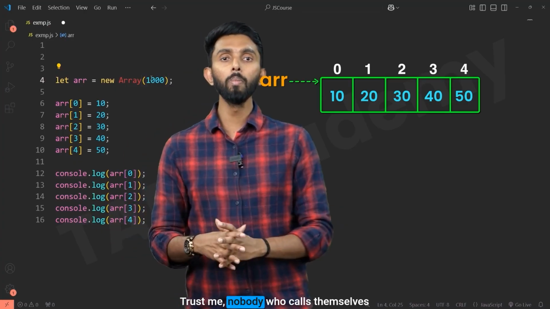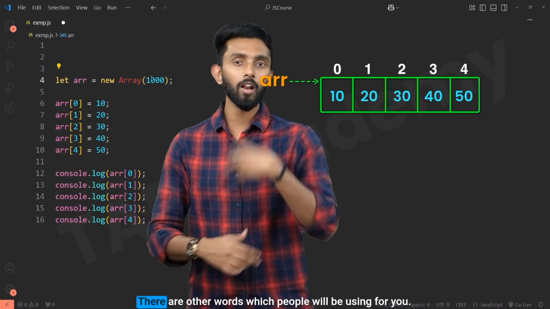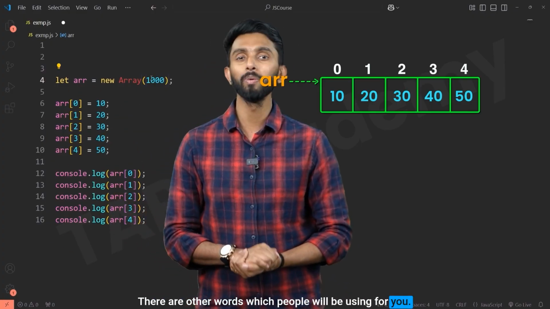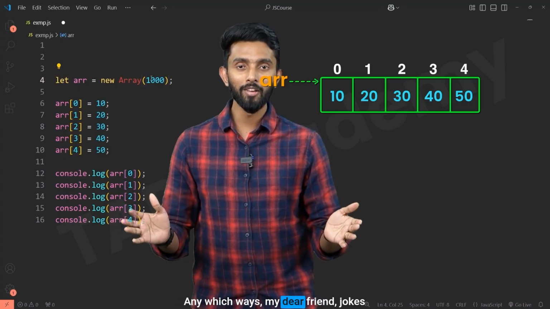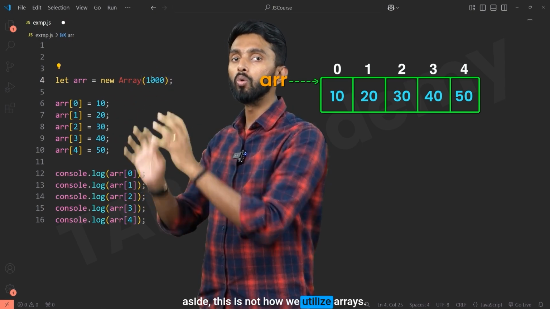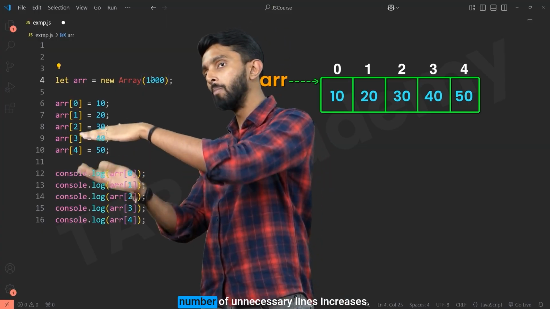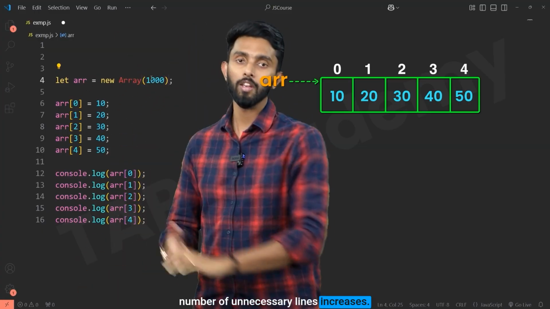Trust me, nobody who calls themselves a programmer will write code like this. There are other words which people will be using for you. Any which ways, my dear friend, jokes aside, this is not how we utilize arrays, because as the size increases, the number of unnecessary lines increases.